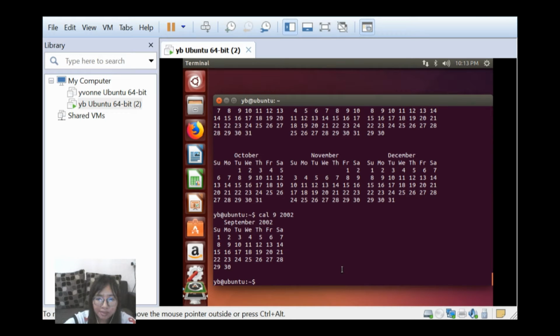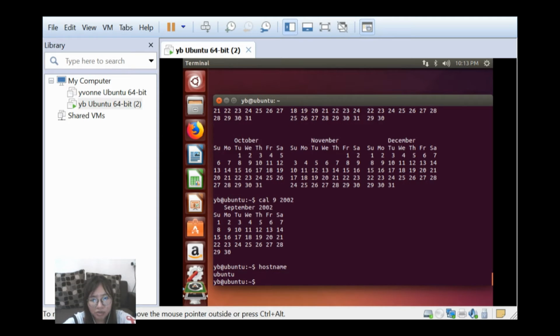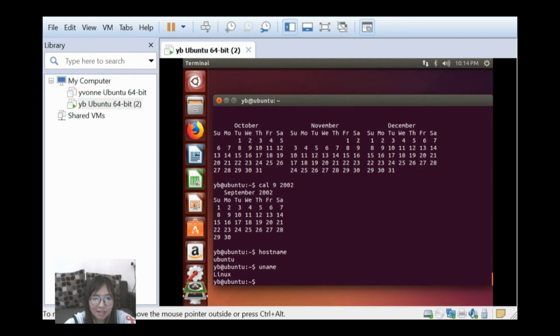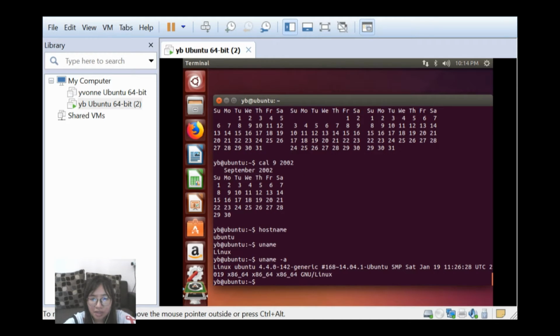So continue for the next. If I want to know the host name, I just type hostname. The host name shown by the system is Ubuntu, and the username is Linux. If you want to show all the information, just type uname -a. You can get all the information like the host name, the current date, and the system.